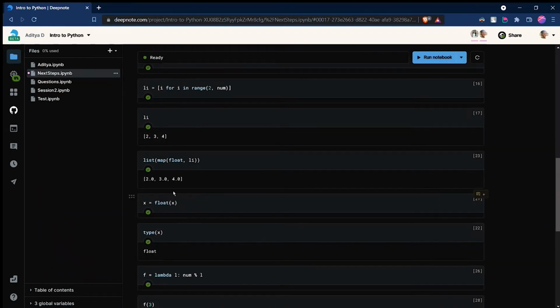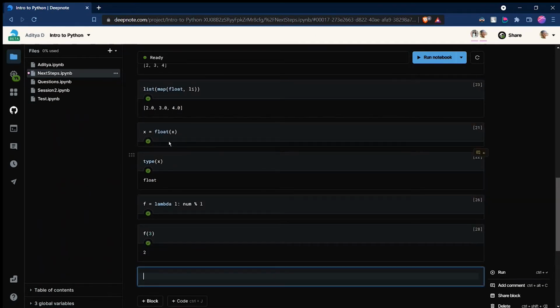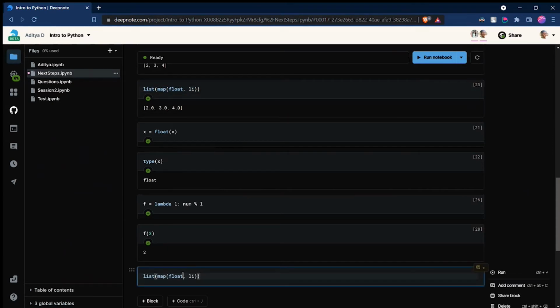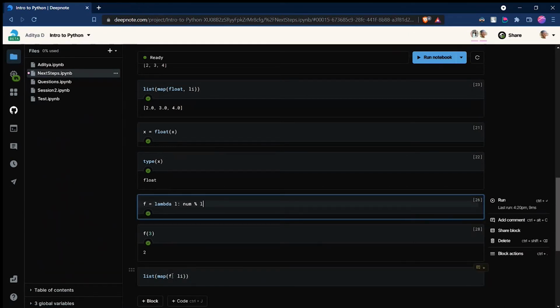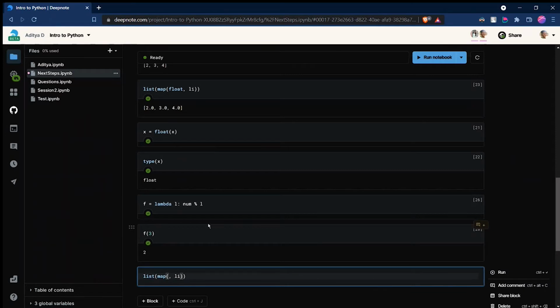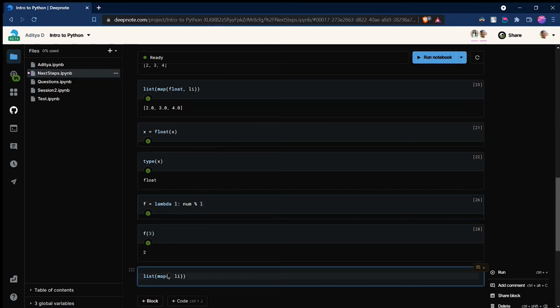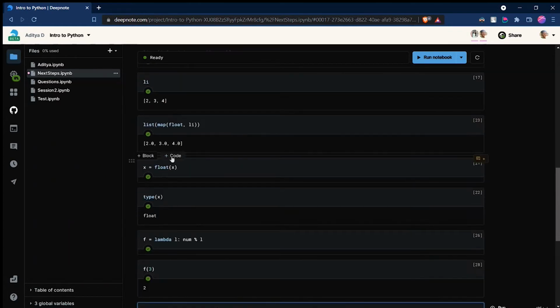Now in a list comprehension, if I use map and then, instead of float, I give it this function f that I just created. Usually you don't give it like that. You just directly write the lambda itself here. Let's skip this step and give it the lambda function here. What this essentially does is, L is my variable. L iterates through all the elements of the list, which is 2, 3, 4.